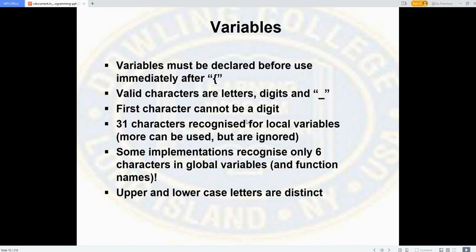The first character of a variable must not be a digit, and it can have 31 characters for local variables and 6 characters for global variables, and these are case sensitive. We must be careful in using these variables. If we declare a variable with some case, we need to follow that throughout the program. If we change the case anywhere, it will bring up an error. So we need to be careful with cases.